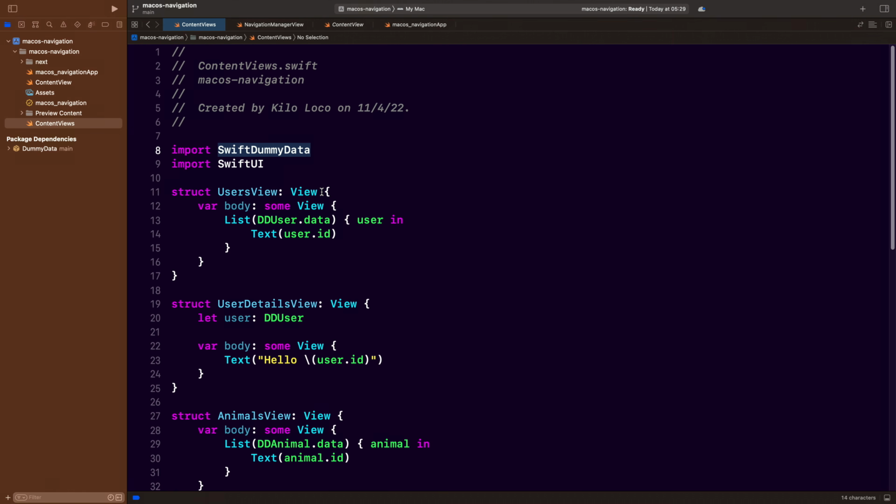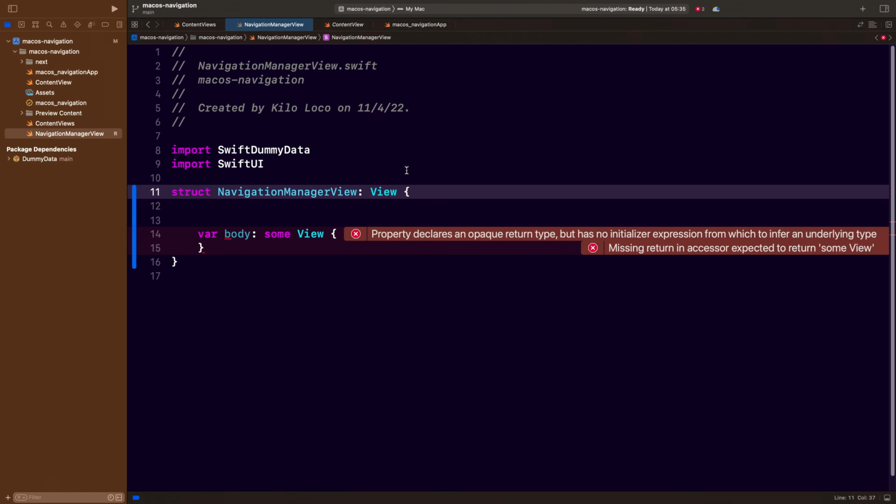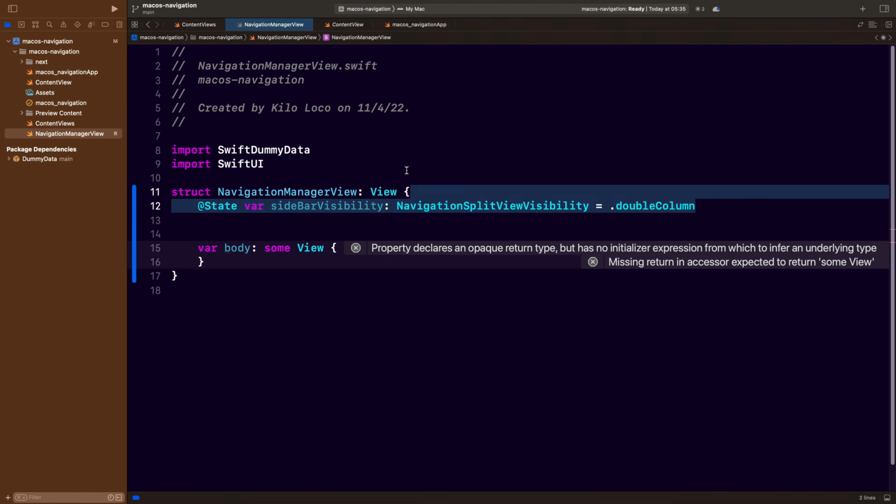We're going to need a view that's going to be responsible for managing all of our columns. Let's create a new file called Navigation Manager View. The Navigation Manager View is going to handle our navigation inside the columns for us in our macOS app. So let's go ahead and add a sidebar visibility property. This will manage how the columns will be displayed when the app is started up.